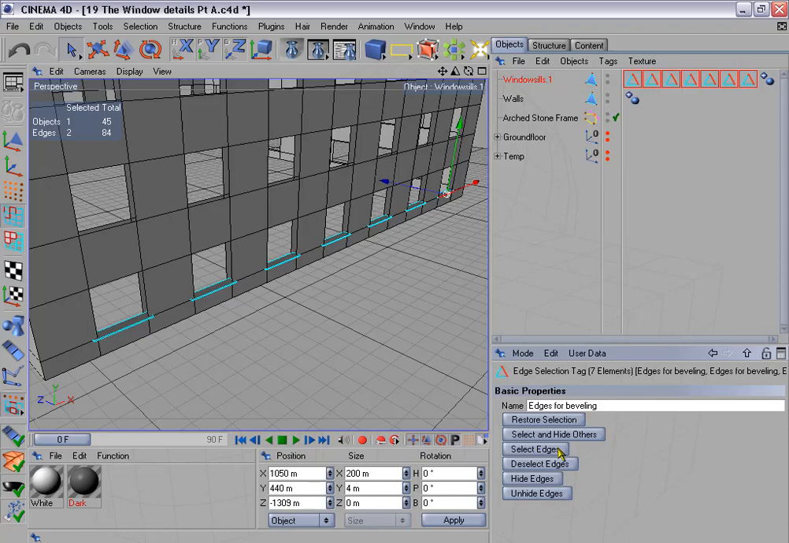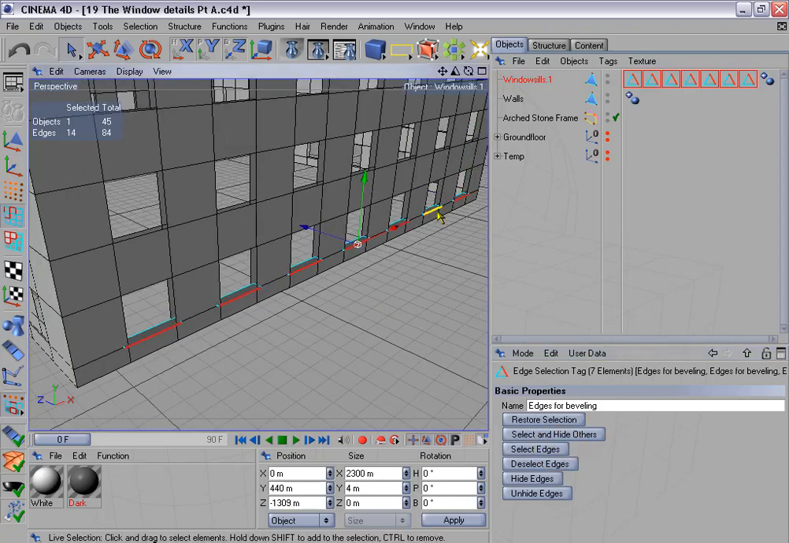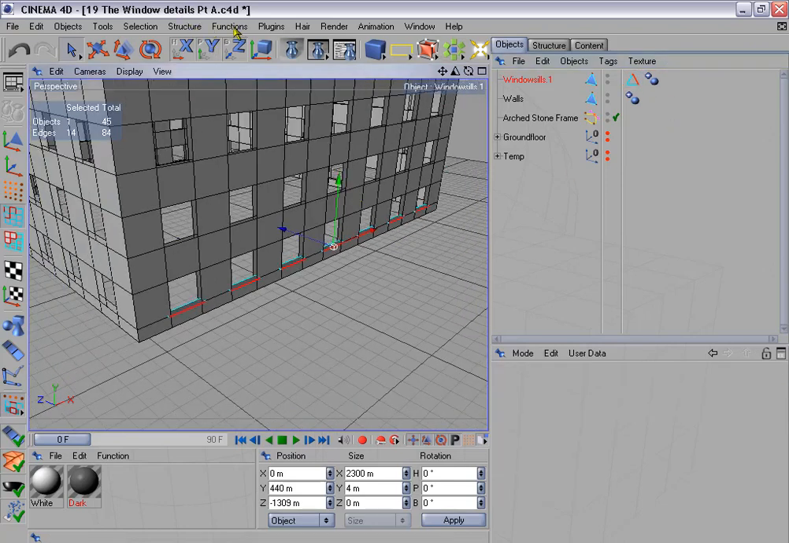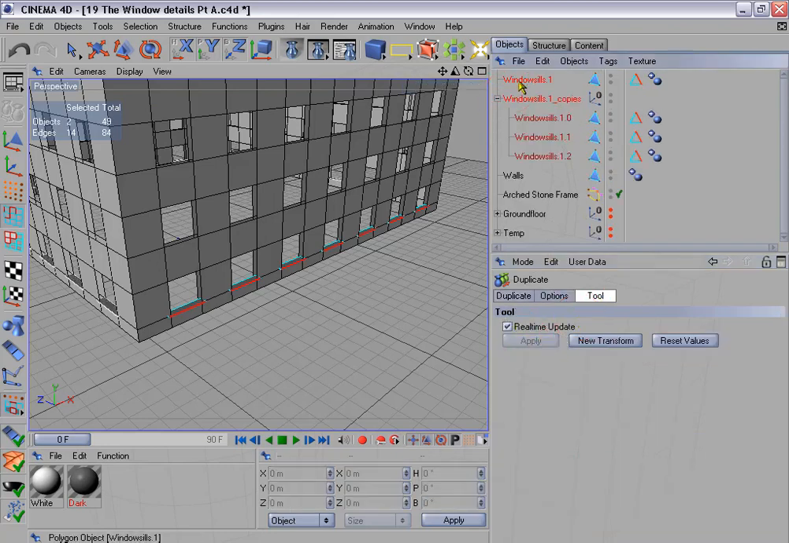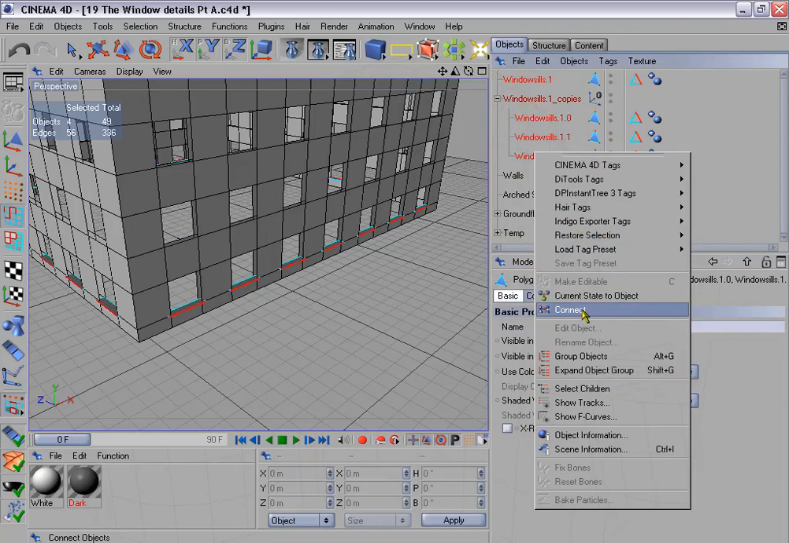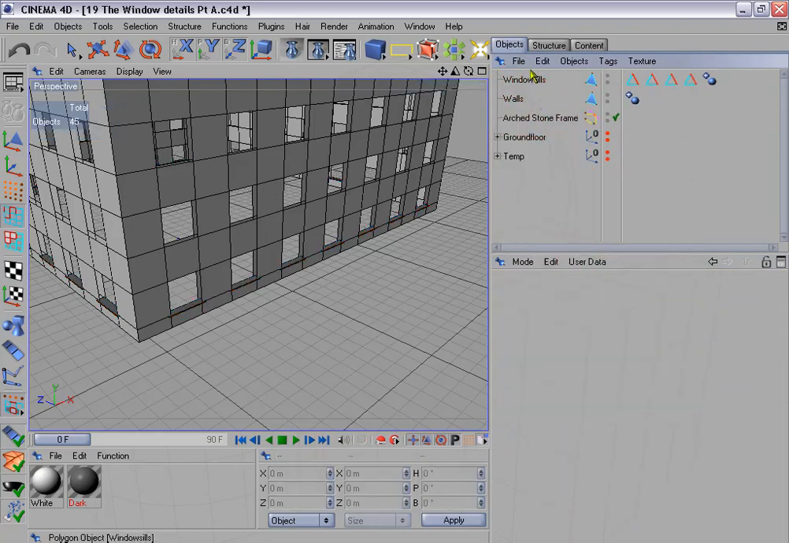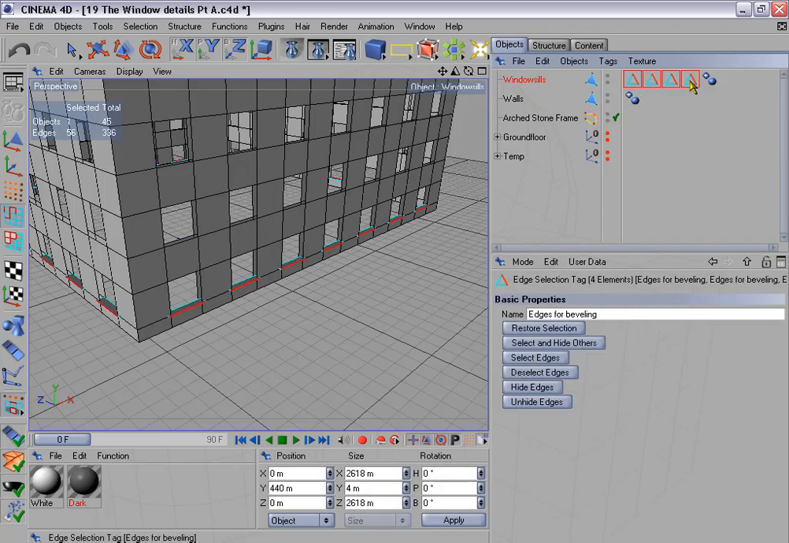And now we can hit select edges to restore the selection of all of these tags here, and then set this selection. Okay, now let's delete these tags and duplicate the new object again, and this time we need 3 copies. Deactivate Movement, Enable Rotation, hit Apply, and now let's connect these and delete these objects. Select the new object and the selection tags, restore selection, select edges, and then set this selection.